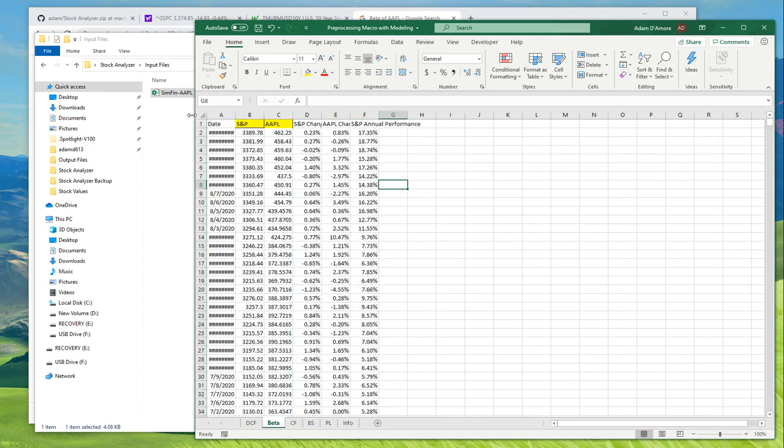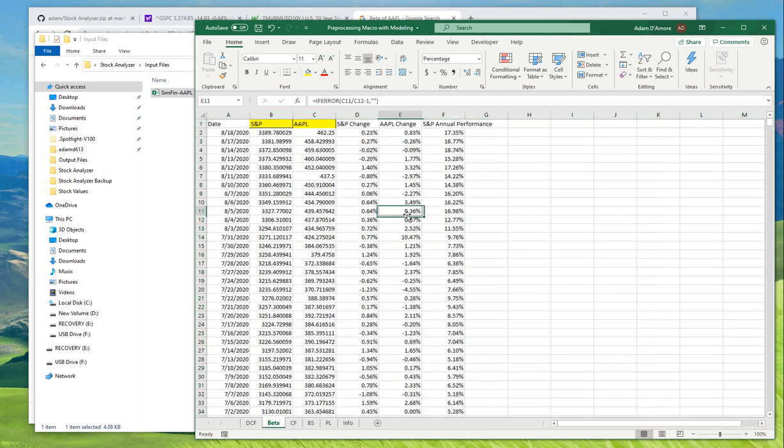Then we have the beta tab here, which is where the stock historical value is located. We have our S&P values for 5 years listed back there. We have our Apple values. And then we have our daily changes in S&P and our daily changes in Apple. And then here we have S&P annual performance. This is where was the market a year ago compared to now, and what's the rate and change. I use this to calculate market premium for CAPM.